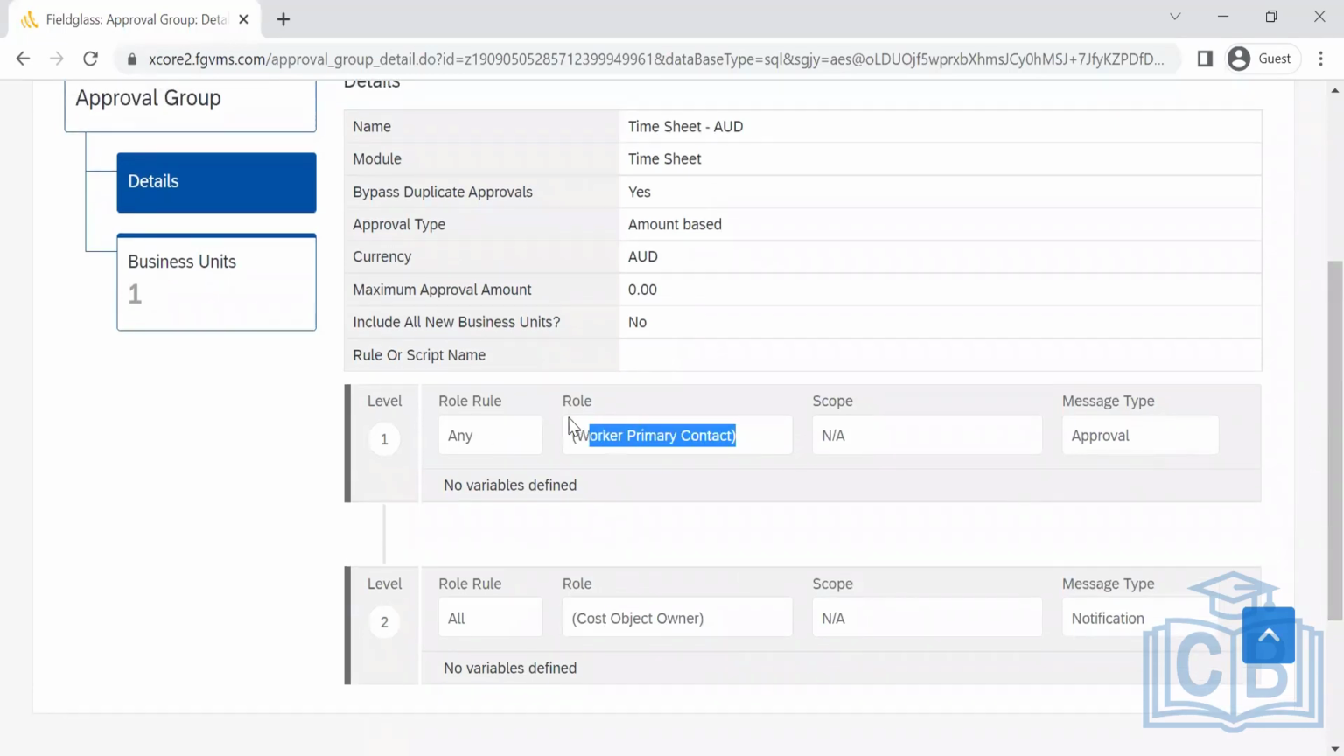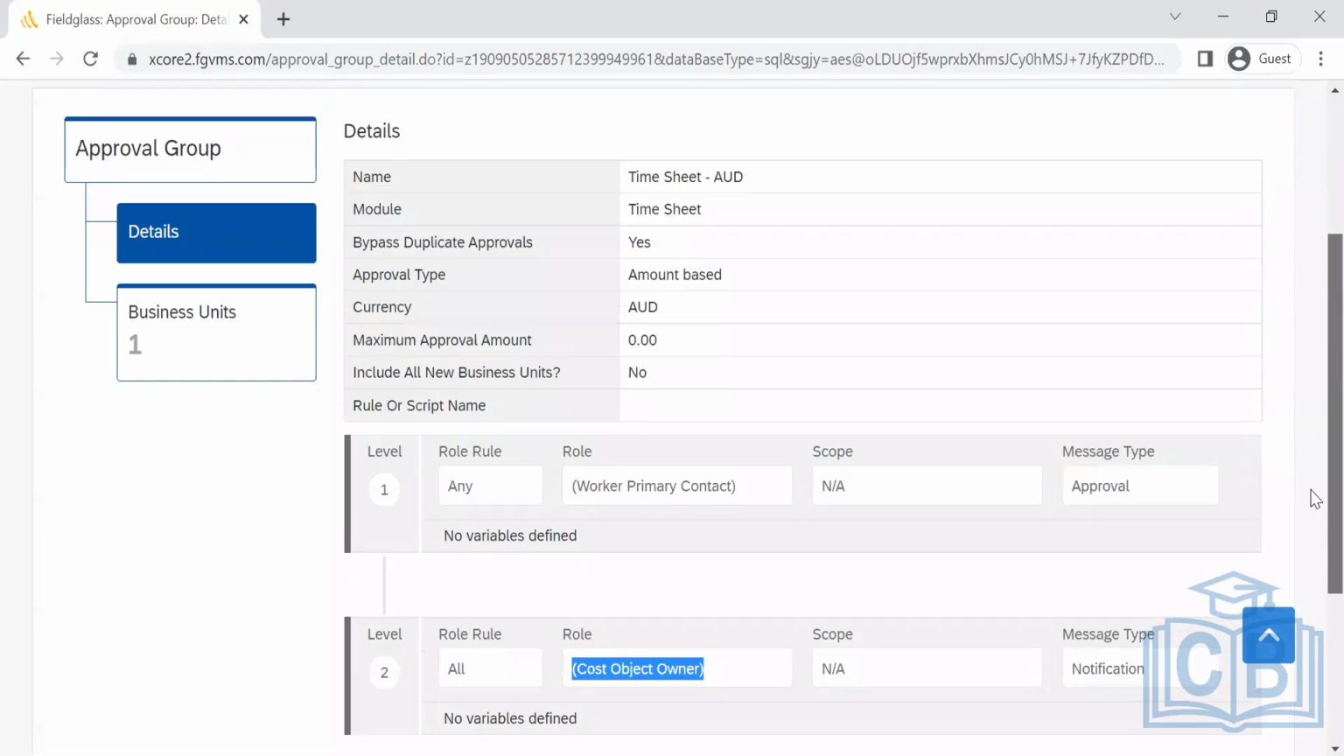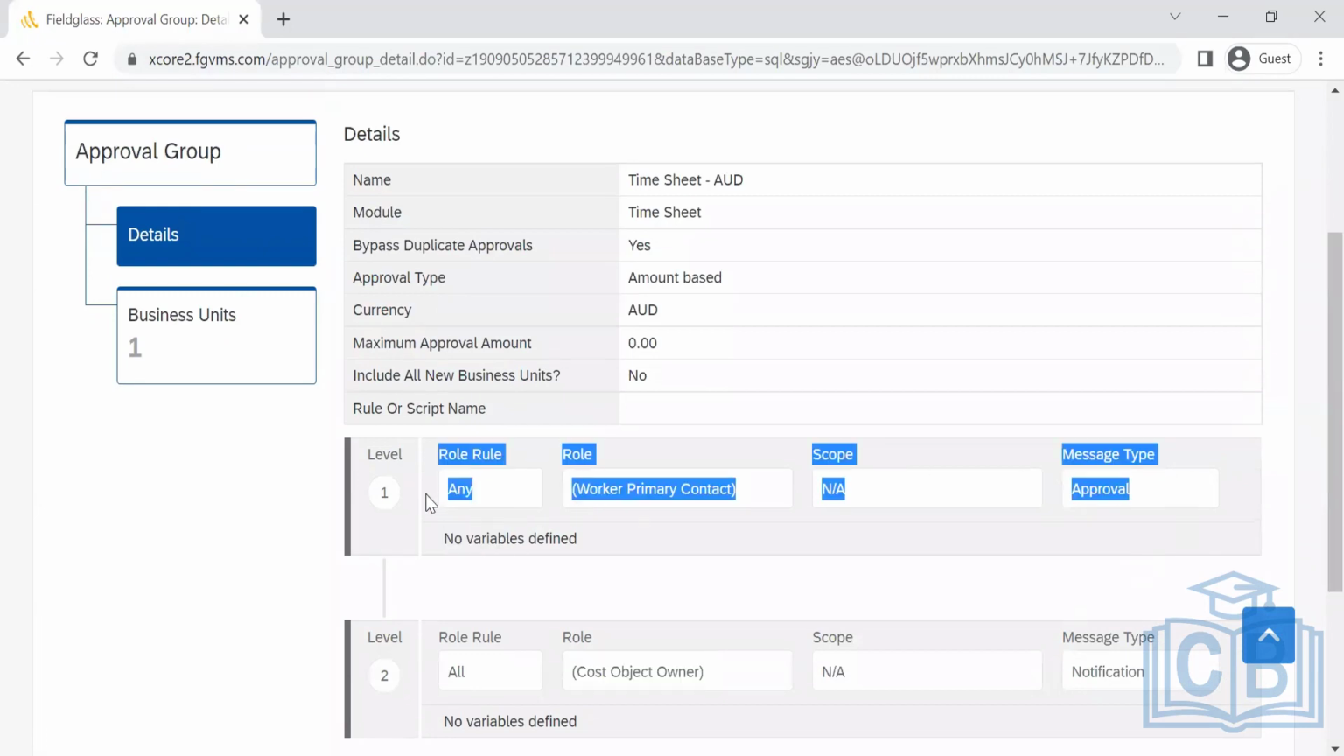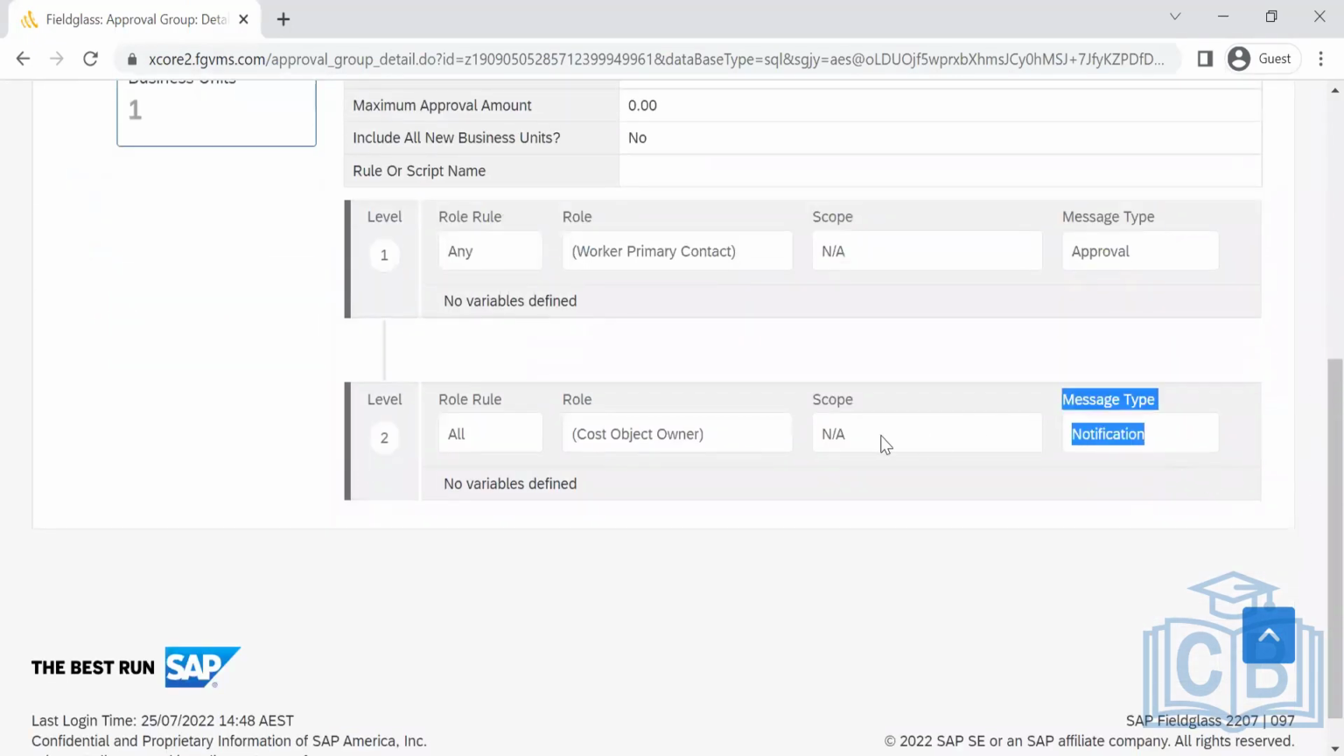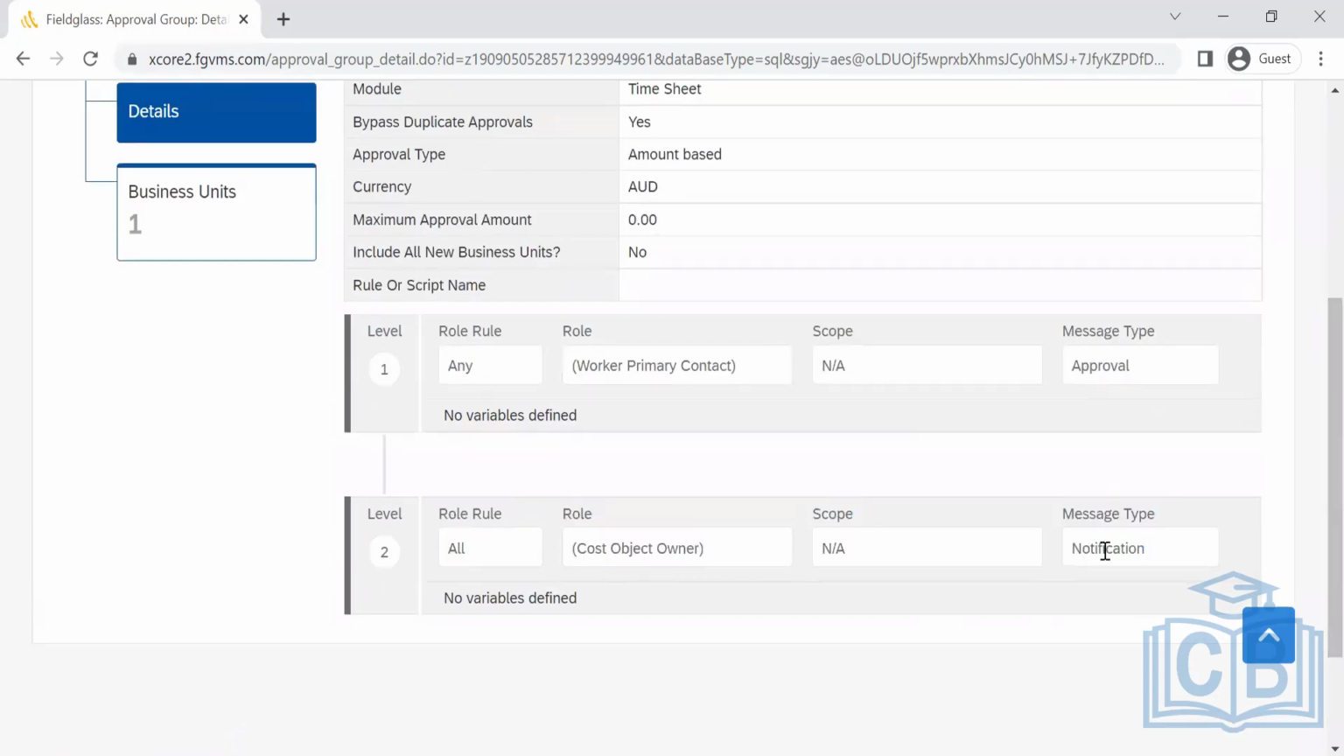So it is the worker primary contact, means the supervisor. Second is cost object owner. Okay, the cost object owner is someone who is the manager of that cost center. And even this setup might be different in different companies. This is how it has to go. So this is an approval, whereas this is a notification. Okay. So once it's been approved, it just goes for the notification.